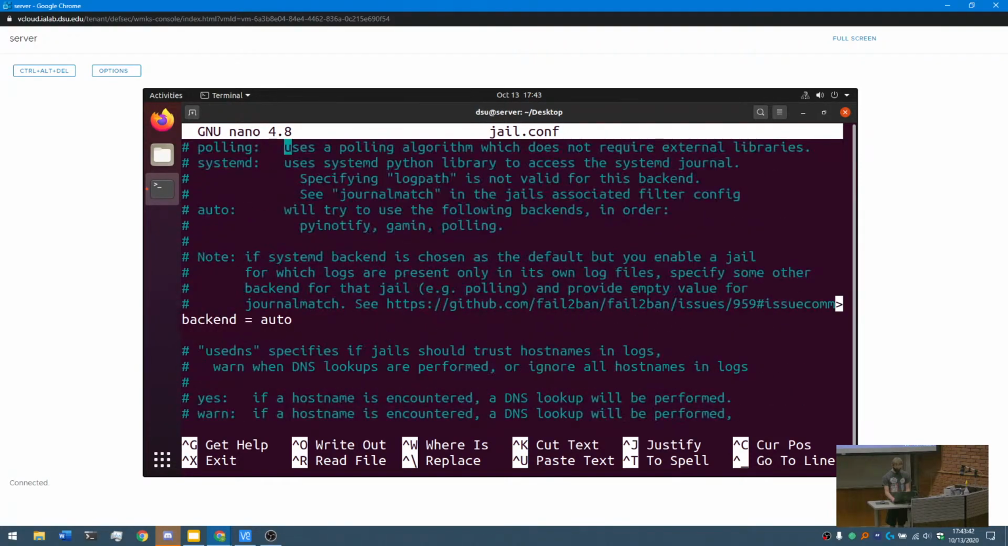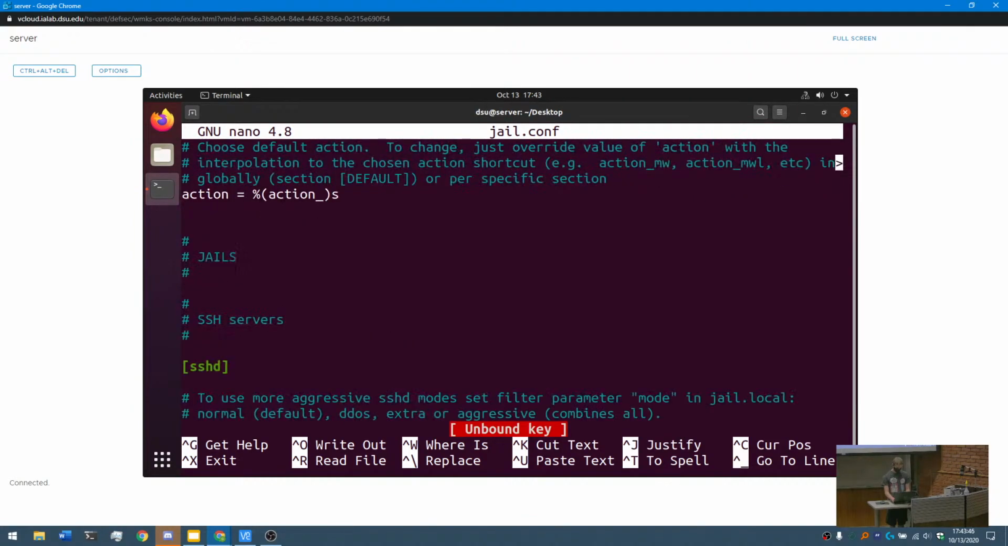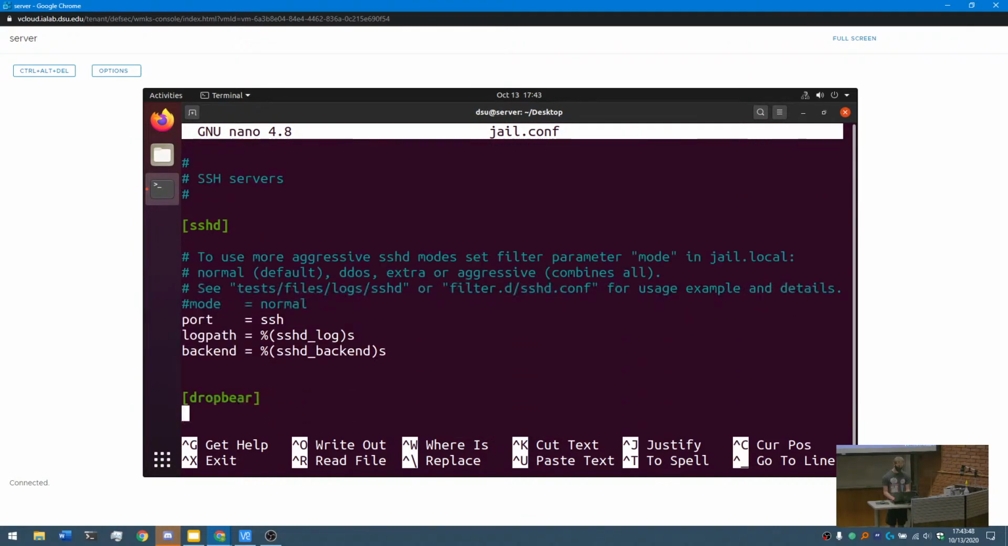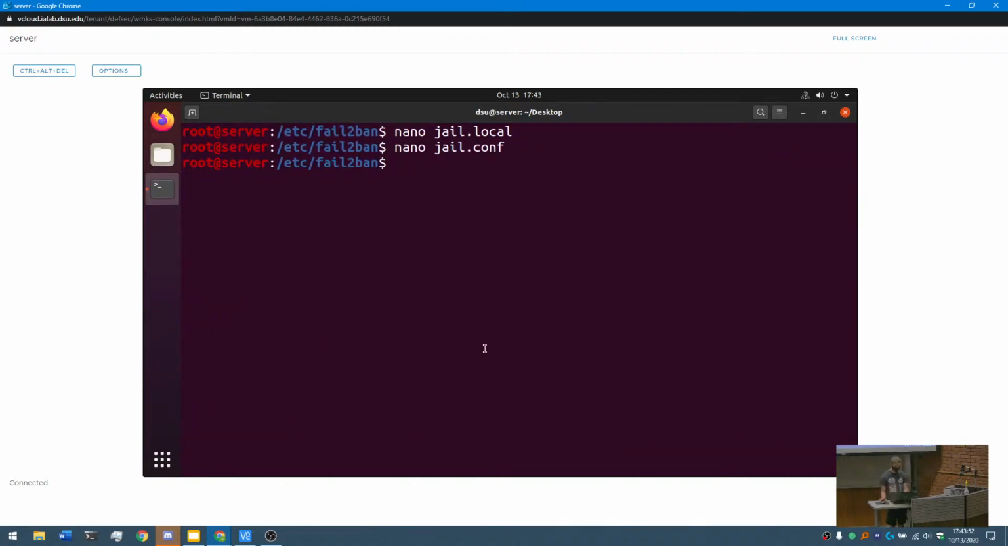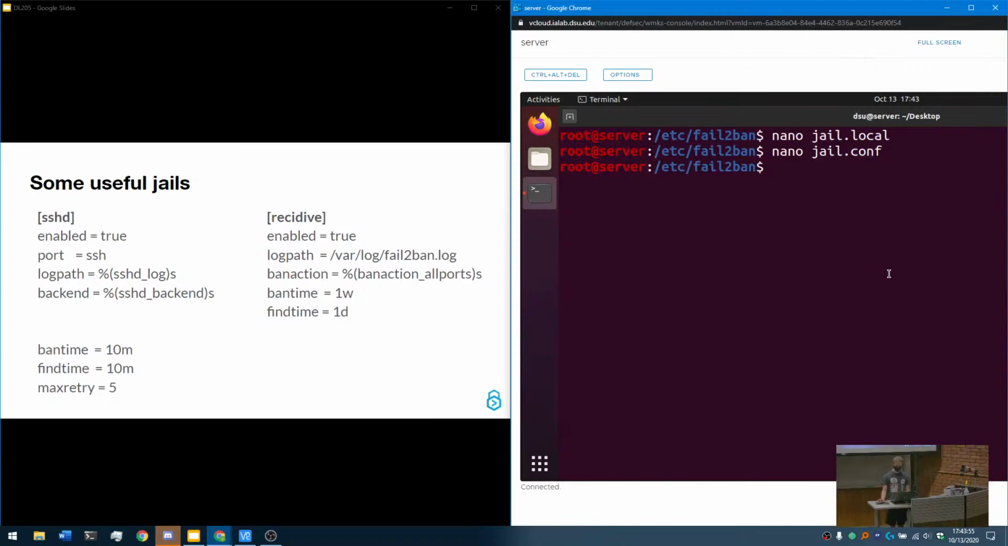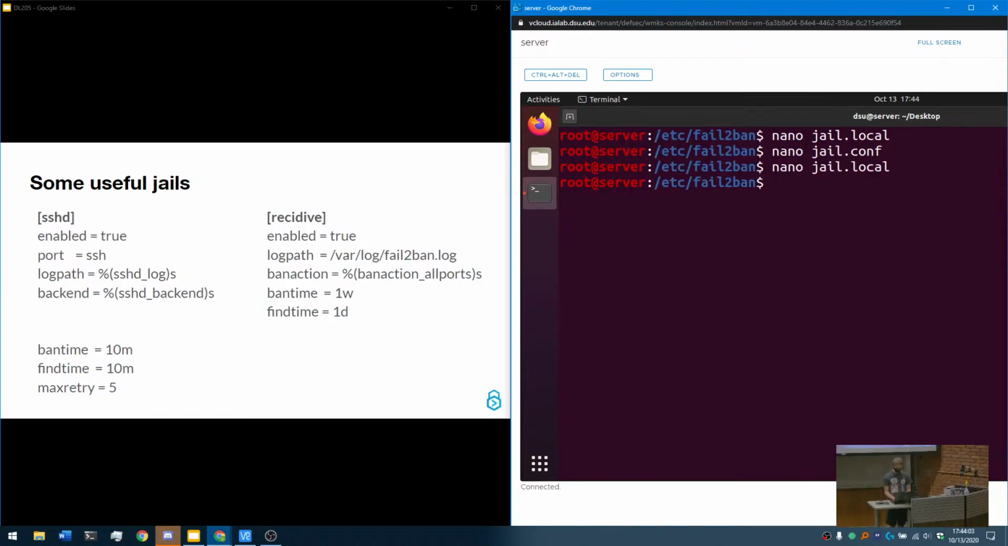And if we go up here, we can see this is the default SSHD configuration. You can just copy jail.conf over to jail.local, but I think it's better to build your own. You don't need all that extra stuff in there. So just doing this, that should enable the SSH jail.